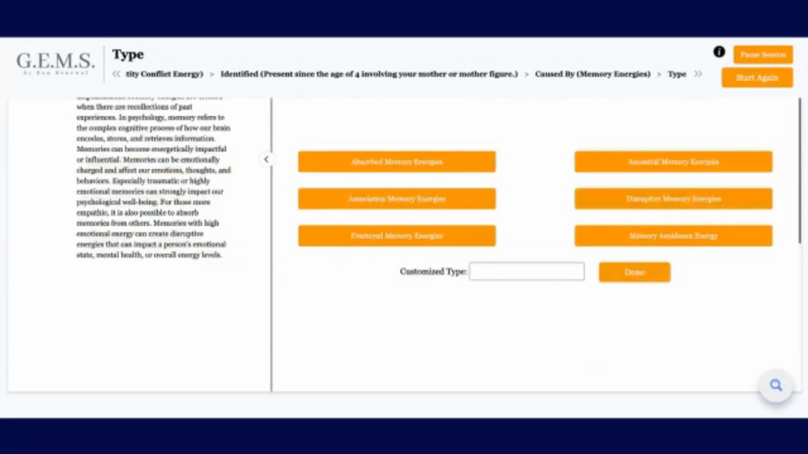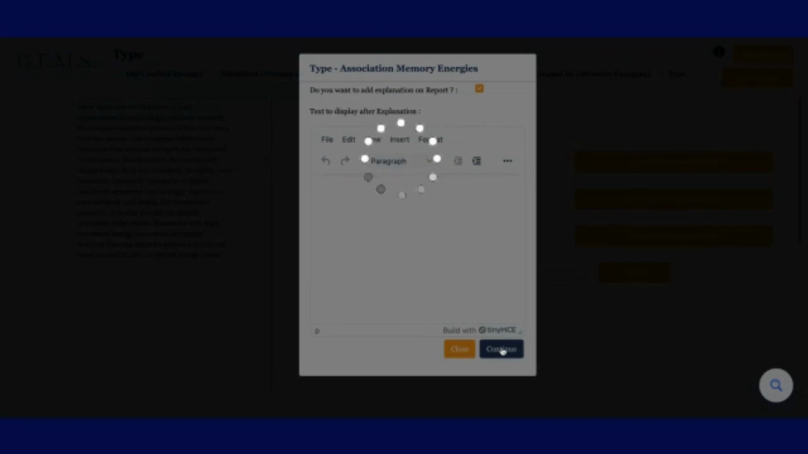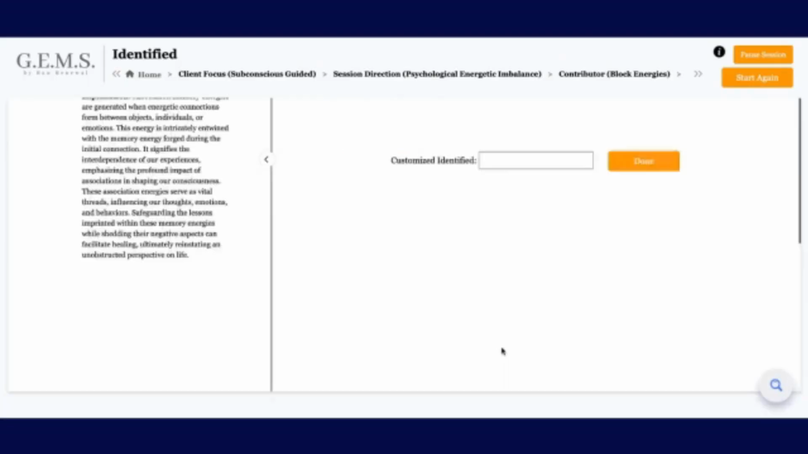And so now we'll find out what the specific memory energy is. We have an association memory. So I can click the box again and continue to add that to the report. And then we have another customized identified box. So we can add information here based on intuition, or we can use those questions up in the little eye up above. But for this particular client, we will go ahead and identify using intuition.